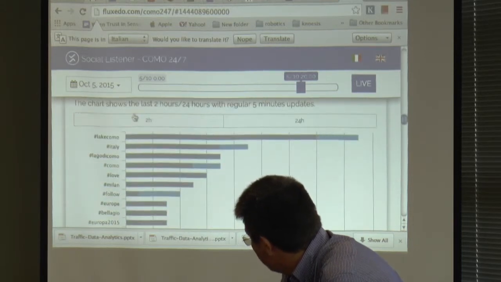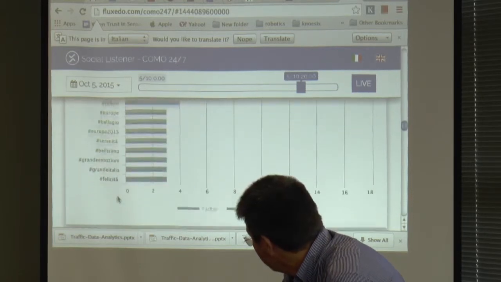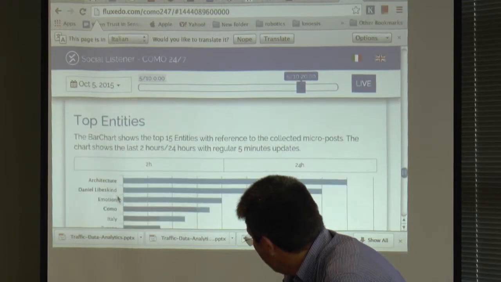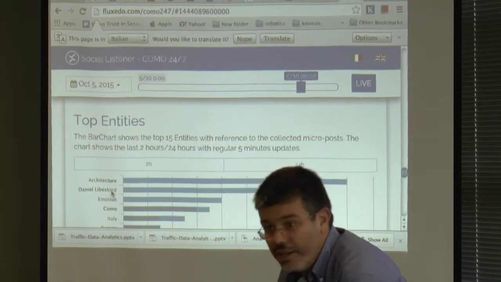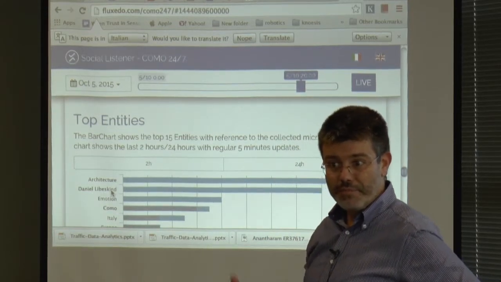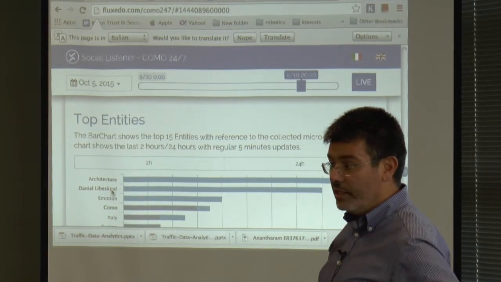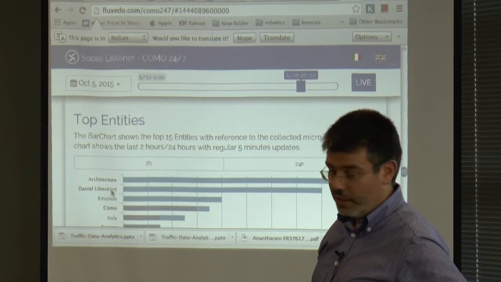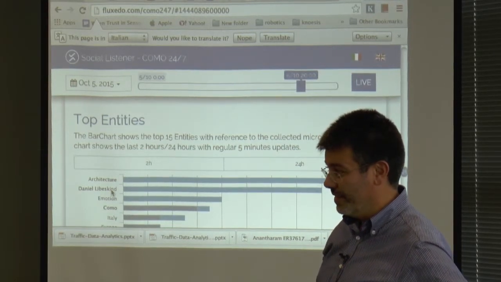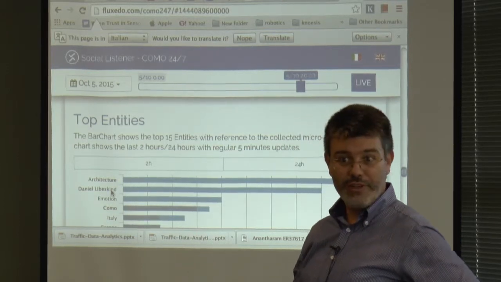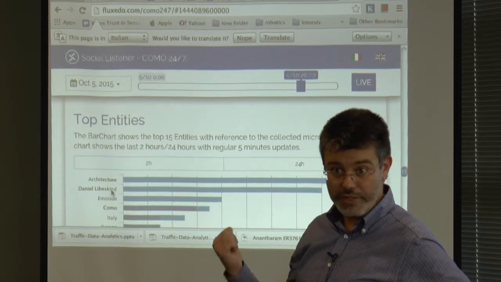you see the hashtag where Lake Como, Italy, Lago di Como, Como, blah, blah, blah, okay? And if you check the entities, you see architecture and this famous architect, okay? The reason is that they just presented to show off a new sculptor from this architect.